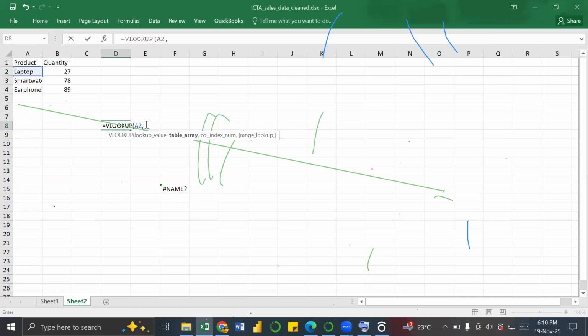So as I was saying, the lookup value, if we are looking for a laptop, you just select it as it is. So it is laptop, that is A2. Then the table array.